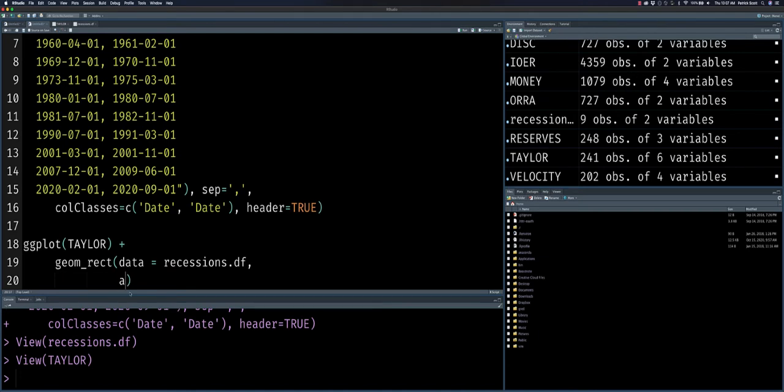Great. And then we want the aes commands. And here we have to specify in our rectangle, so to speak, the 4 points. So we need to have both the xmin and the xmax for each shaded area, and then we also have to have the ymin and the ymax. And the ymin and the ymax, they're going to get truncated anyway, but we'll still specify them nonetheless.